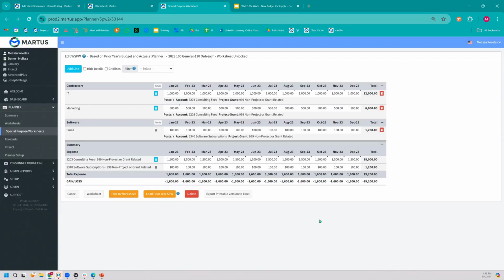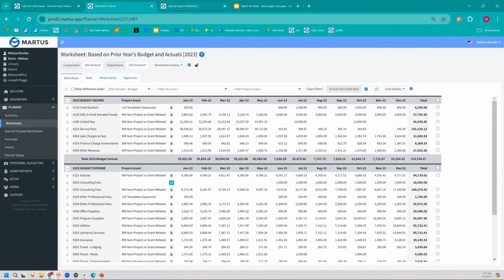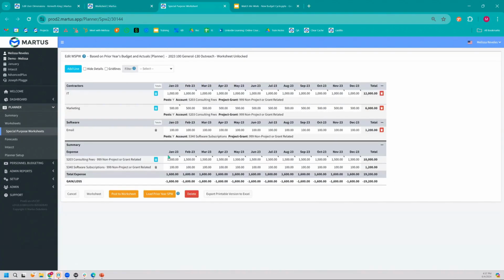If we have time at the end, we will come back and we can play a little bit more with our special purpose worksheets. Now, in Martus, a good rule of thumb is that until you click a button, things don't update. And what I mean by that is we have our two lines here. We have our $100 line and our $1,500 line that are calculating. So you can see the $1,500 is a combination of the IT and marketing. And then we have our software subscriptions. Nothing in our worksheet has actually been updated as a result of this so far.